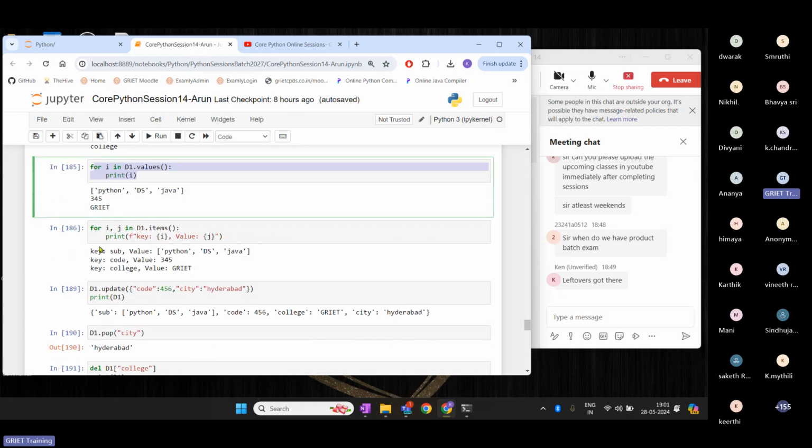Now, if I want the general way of using dictionaries, both have to be printed, right? In order to display both key and value pair, you can use d1 dot items. The dictionary name dot items, that items function will display both key and value information.